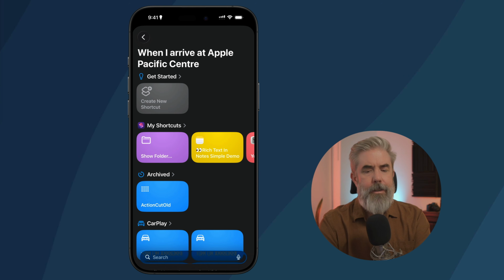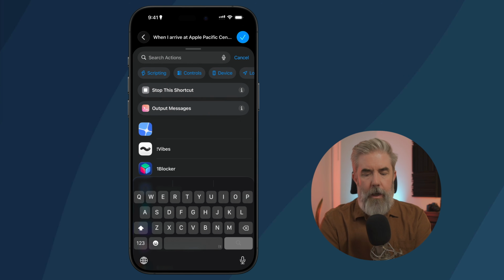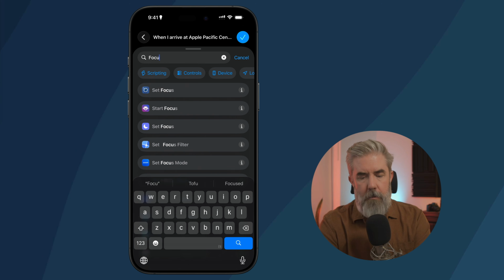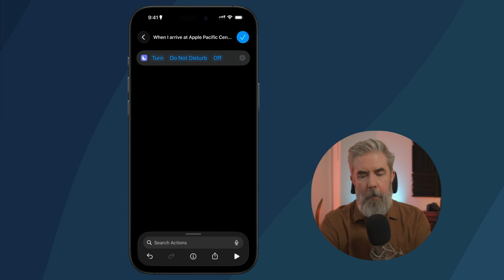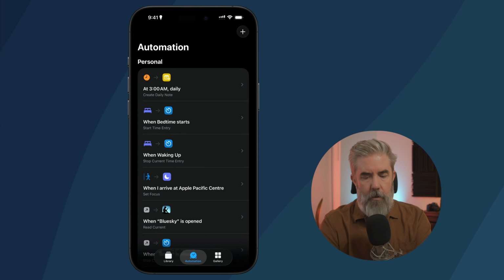So in this case, let's just say that's my work location. I'm going to set a focus mode when I get there. So we can tap turn work on until turned off. And now when I arrive at that location, when I arrive at Apple Pacific Center, it's going to set my work focus automatically. So as soon as I get within the minimum distance from that specific address or that specific location, my phone will just automatically go into focus mode for work.